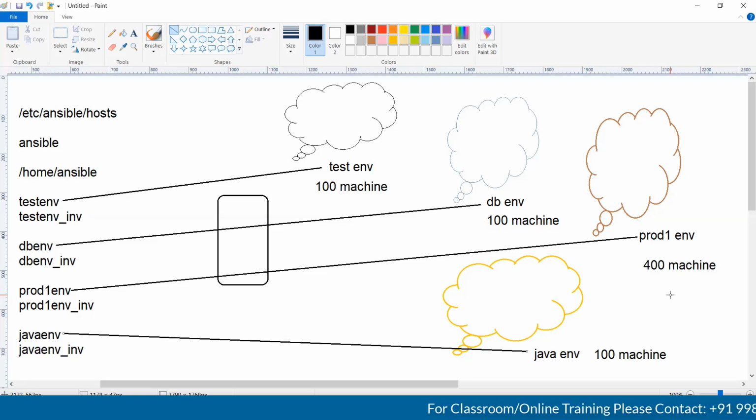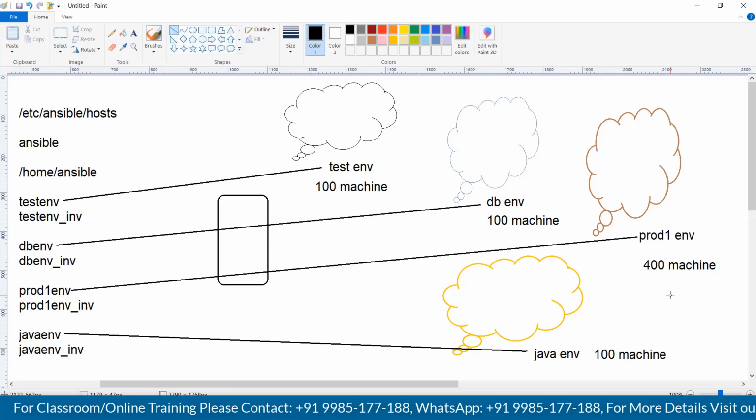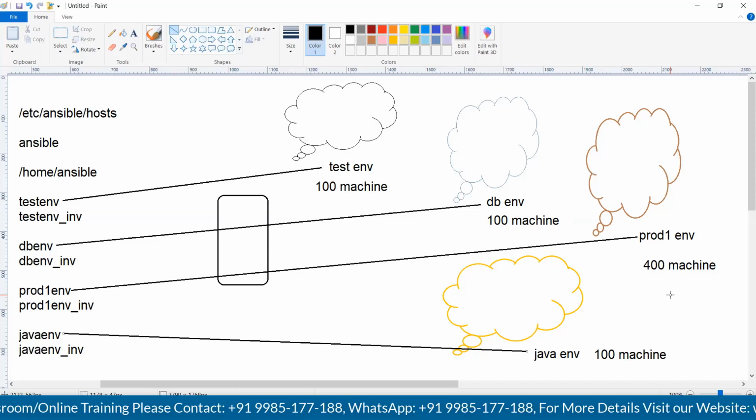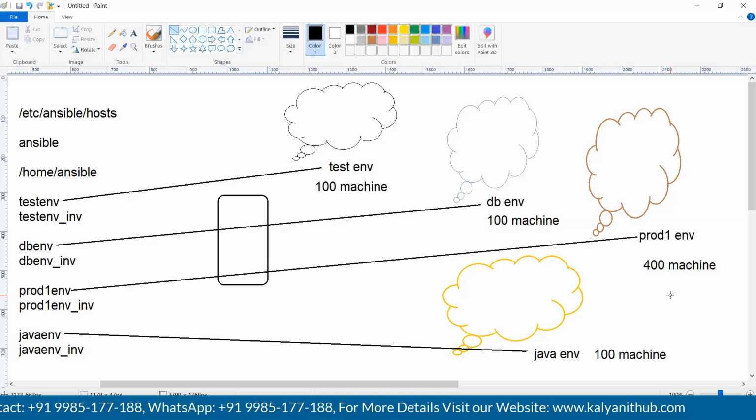See, that's what I'm telling you, right? A host can be a part of multiple inventories, multiple groups also. It is not mandatory that a host inside the Java inventory should not belong to DB. There is no such rule at all here. So we are actually going away from the default inventory file, and we are creating a separate inventory file for each project, each department, each group, whatever it might be.